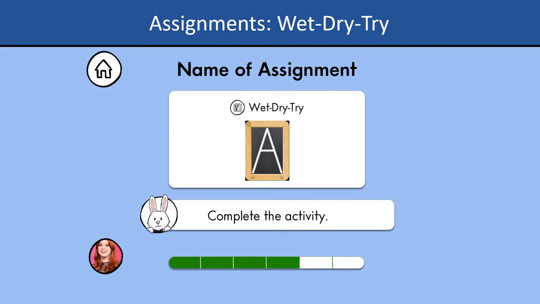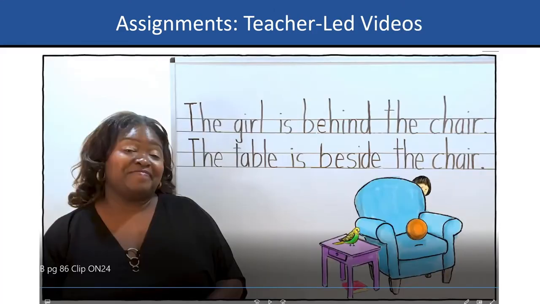Another activity students can participate in is the Wet Dry Try activity. This activity is brought to life in a digital format. Additionally, students can observe the teacher-led videos, which are a great way to bring live demonstration to children. Now, this is a writing activity that is teacher-led. We also have many teacher-led videos for writing activities and not just letter lessons.